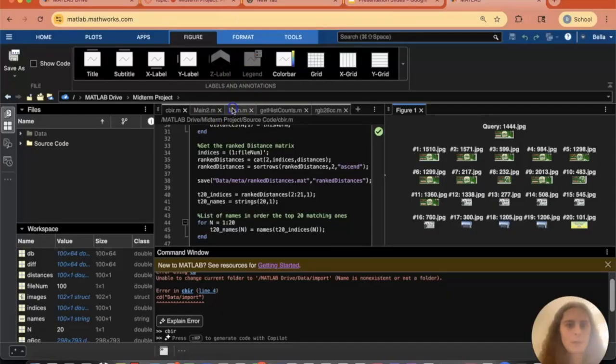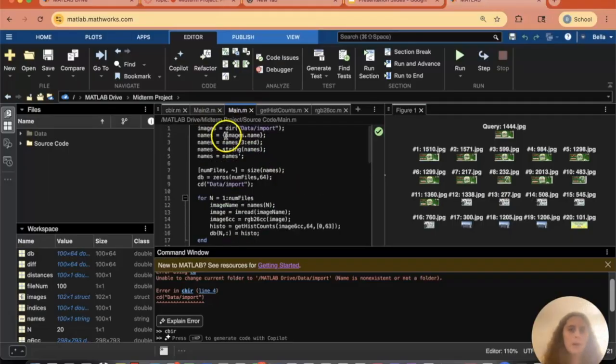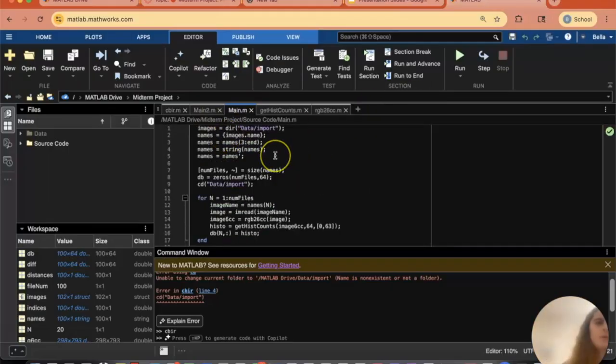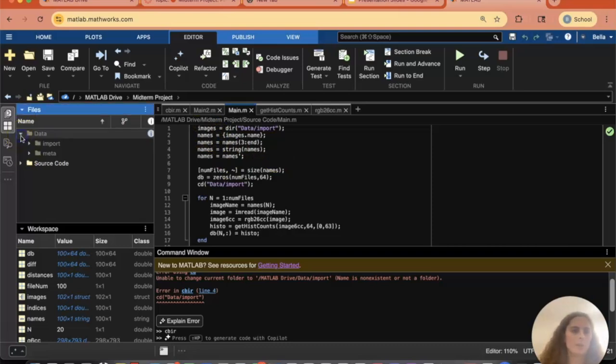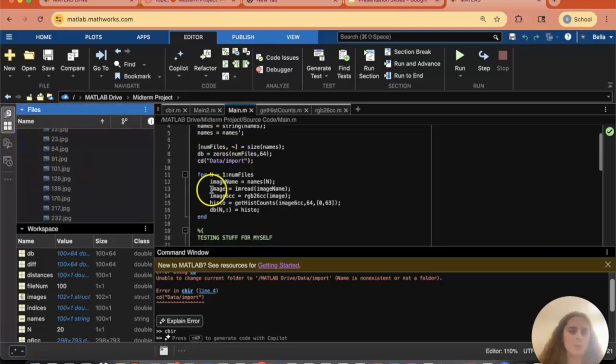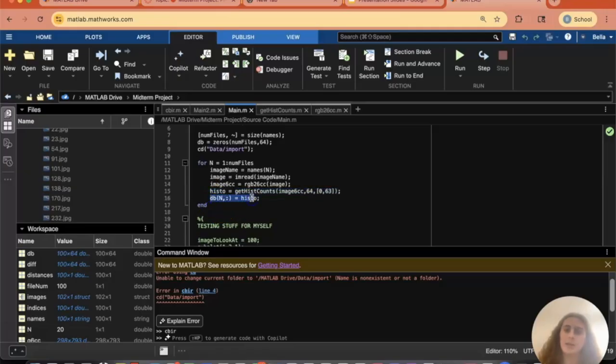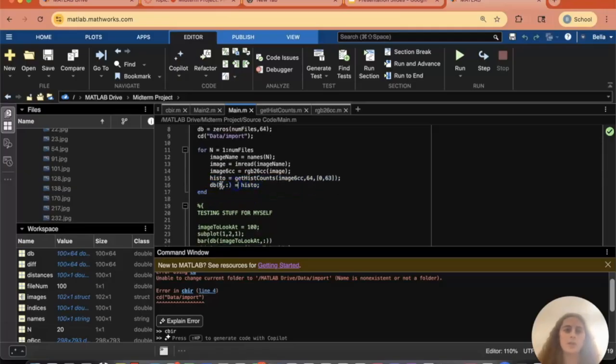Alright, so the first part of our code involved making the database. We import all of our images that we wish to be in our database. We read all those images. We convert them all to 6-bit. We get their normalized histogram, and then we add their histogram to our database. And that's honestly the longest computational part of this. Once you have the database, it only takes a couple seconds to retrieve anything from it.